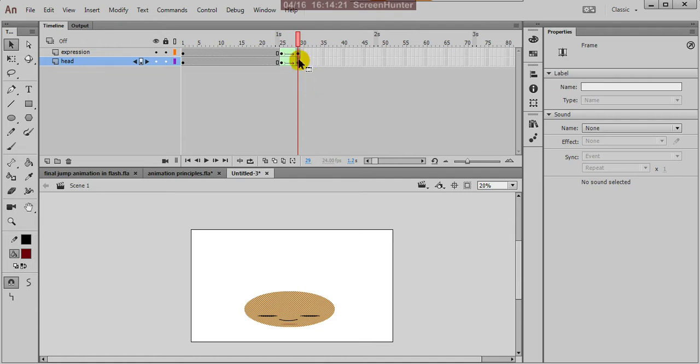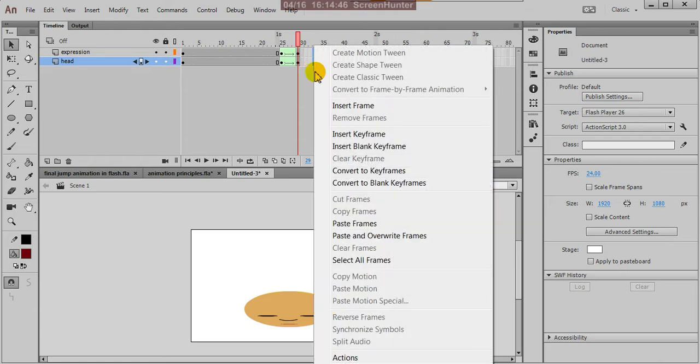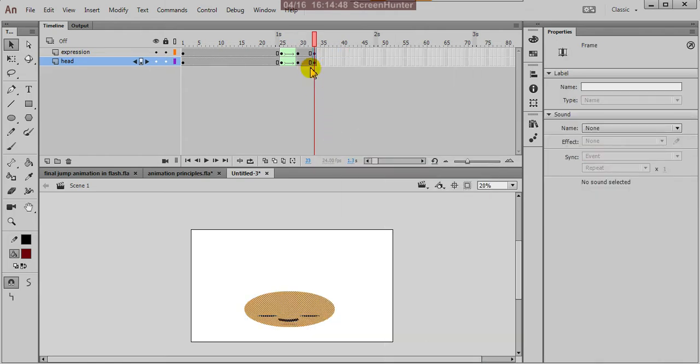For the stretch I use 1 2 3 4 5 6 frames. Because it is a stretch, after squash it can be very fast, so I'll give fewer frames only. So 1 2 3 4 here. Here keyframes inserted.